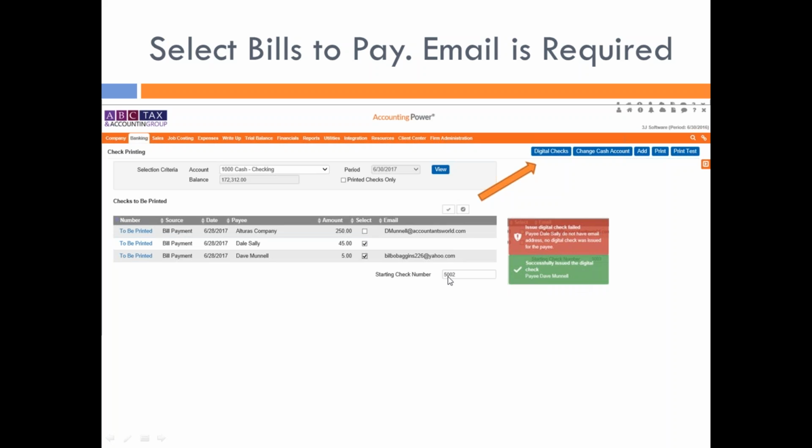And it also lets you know that you successfully issued a digital check to the payee, Dave Manel. So I'm very excited. I'm going to be getting $5. The sad part is I also had to pay myself $5, but this was a real transaction that I did here. So it gives a good notification. That's really what I'm trying to show here.